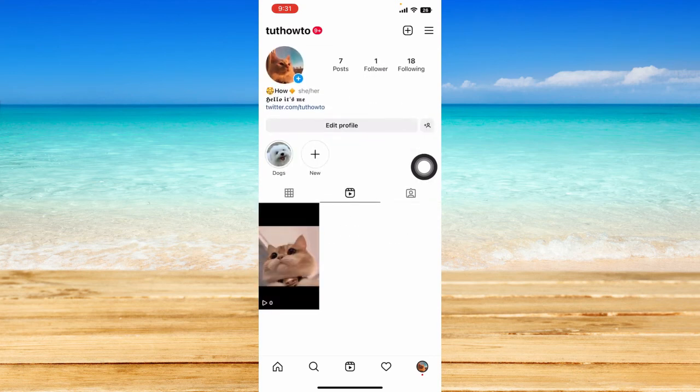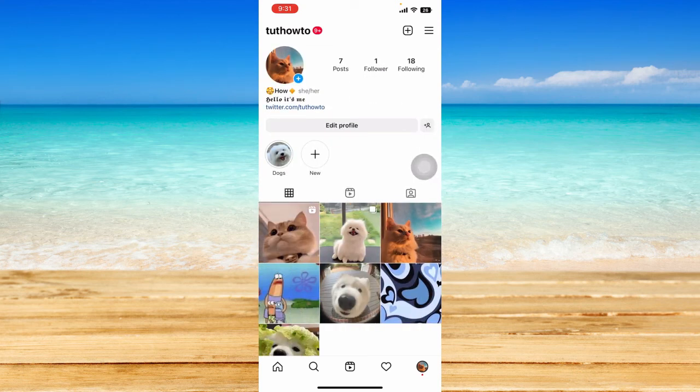Let's just refresh it. And that is it. So that is how you can basically unhide Instagram Reels video from profile grid.